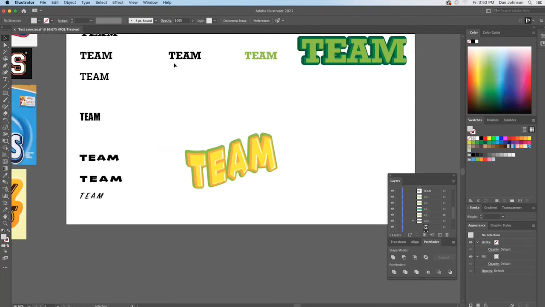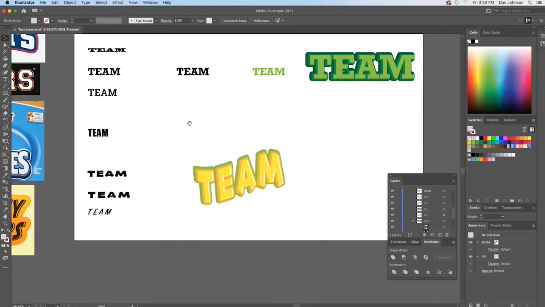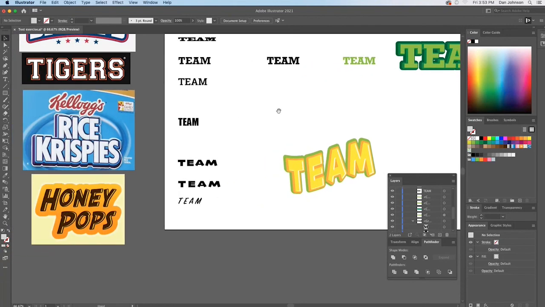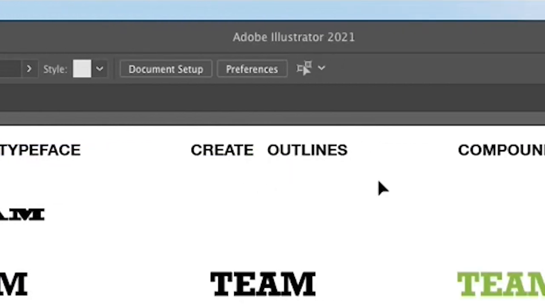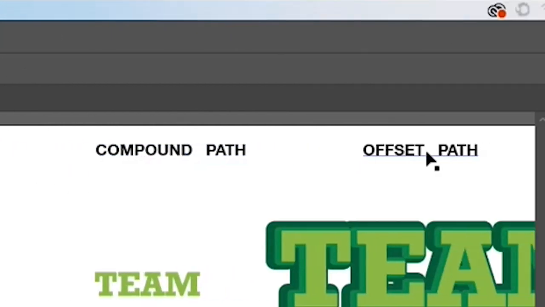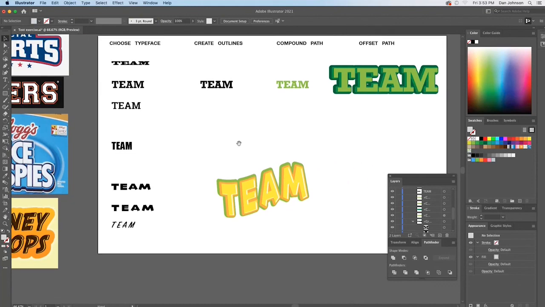This technique requires a lot of experimentation and practice, but once you understand these 4 principles, choosing the right typeface, creating the outlines, making a compound path, and offsetting the path, you'll be able to analyze any product you see on the shelf and recreate something very, very similar in a very short amount of time.